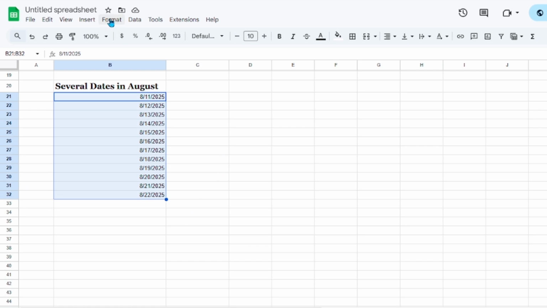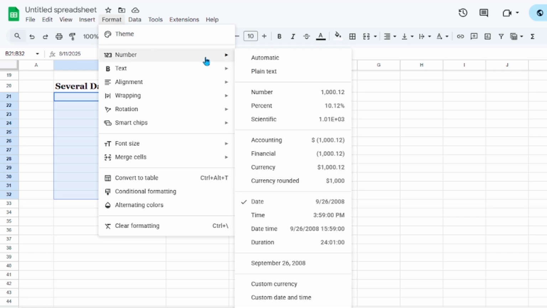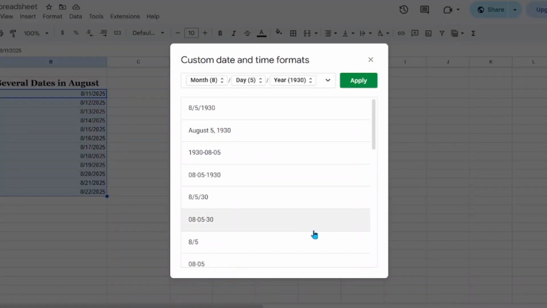Move your cursor back to the Format menu located in the top toolbar. Click Format again to reopen the drop-down list. After the list appears, look for the Custom Date and Time option. Click this option to open a new dialog box. Wait until the Custom Format dialog box appears on your screen.